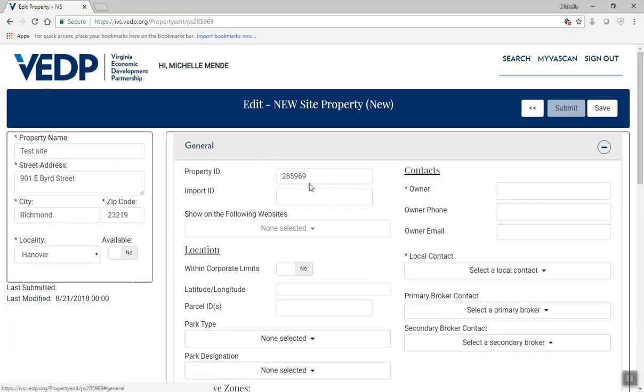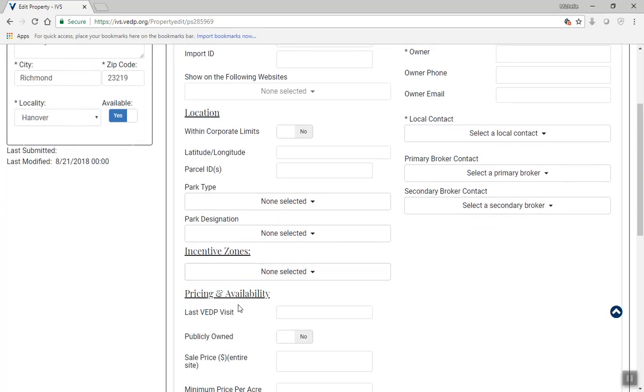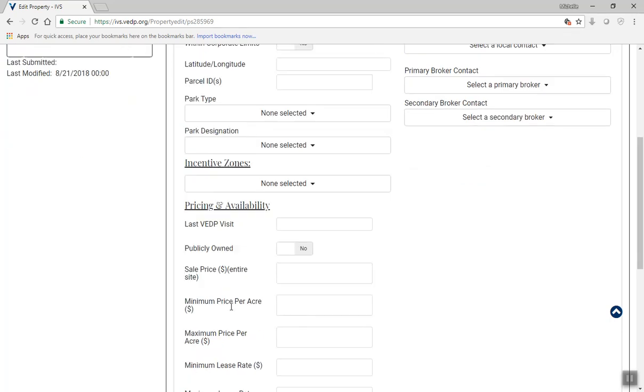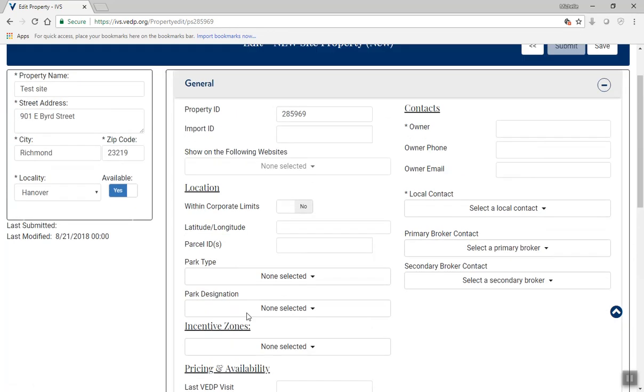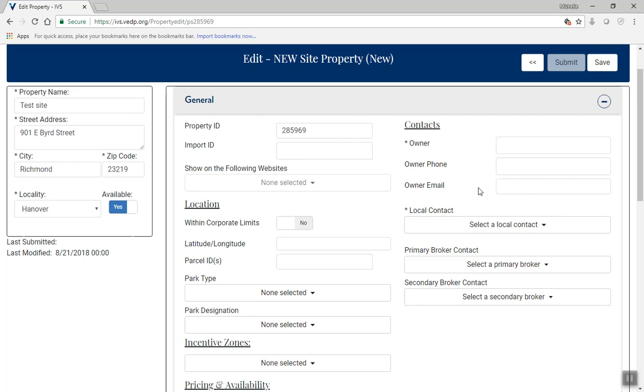And that's going to bring up the property details. Since we are entering a new site, the first thing we're going to want to do is go over here to Available and click that to Yes. Then from there, we're just going to fill out the data, which is basically the same as what was in the old system. So you're just going to go through and select or type in whatever information you need to type. One thing that's new for the new iVS is that you have the ability to add a secondary broker. And all of the fields with an asterisk are required.